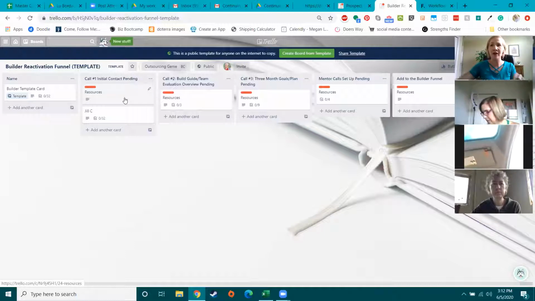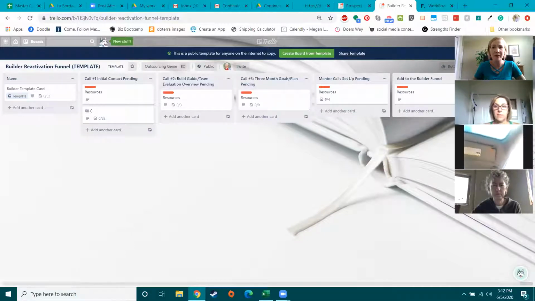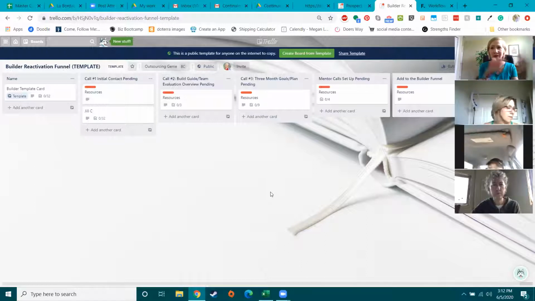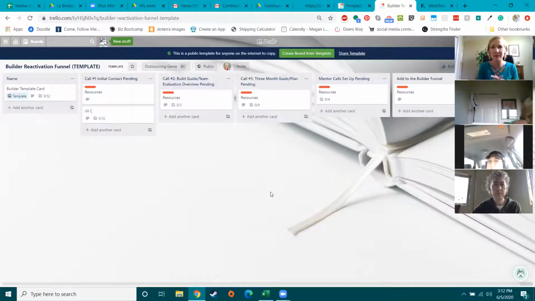What I would do on your weekly meeting with your assistant is I would be talking with your assistant, and I would say, okay, let's look at my back office while we're on the call together. And you pull up your back office and you say, okay, here are all the builders that need to be reactivated. And your assistant is taking massive notes.